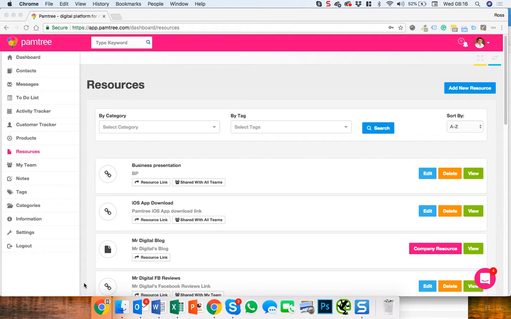So to enable them to access any historical resources, what you'll need to do is go into your resources and update them and update the share settings. Therefore, Pamtree will look to see who's in your team at the time that you're updating it, and they will then share it with all of those users.